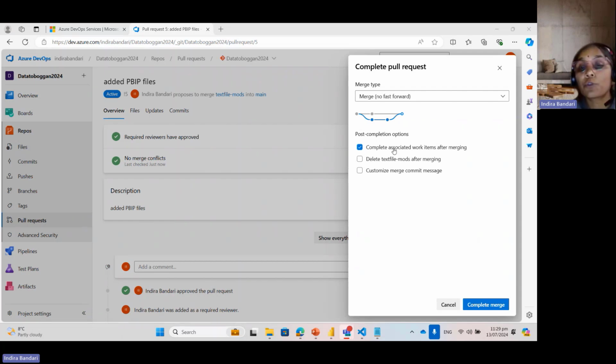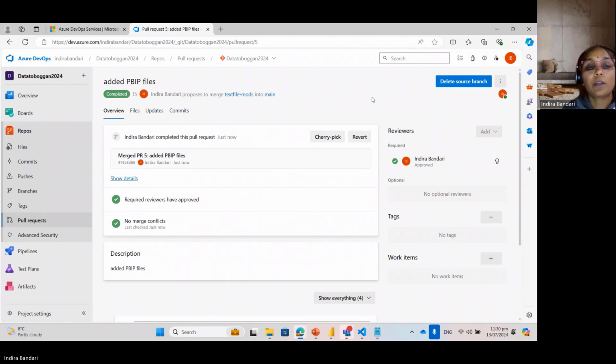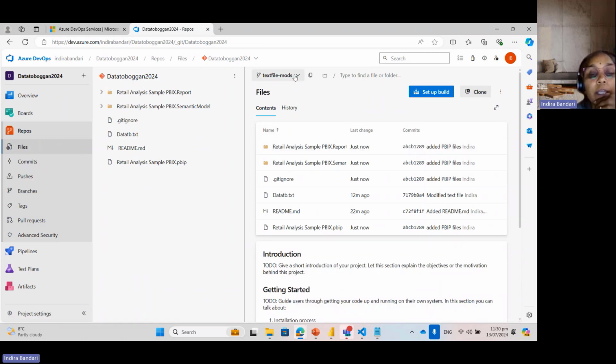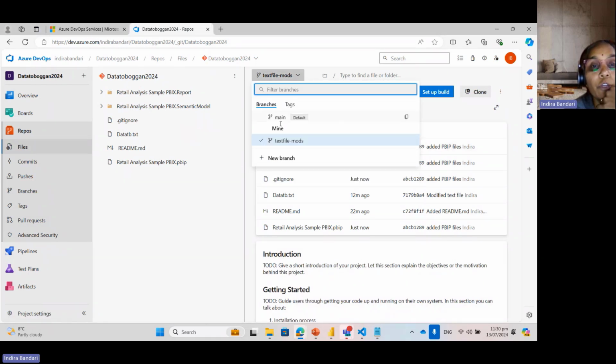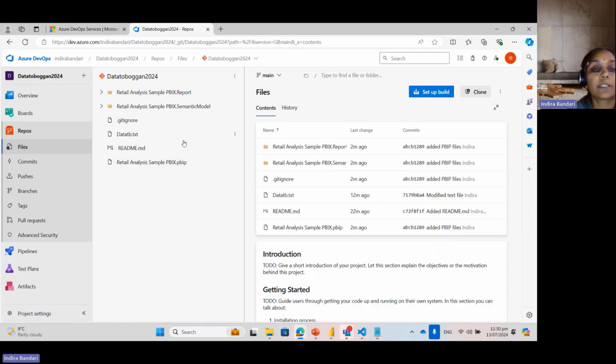So I'm just going to not tick that. And then we are merging that same thing. So I'm just going to complete the merge. And once we complete the merge, what will happen is if you go to the repos, and this is text file mods branch. Now, if we go to the main branch, you are seeing all the changes.